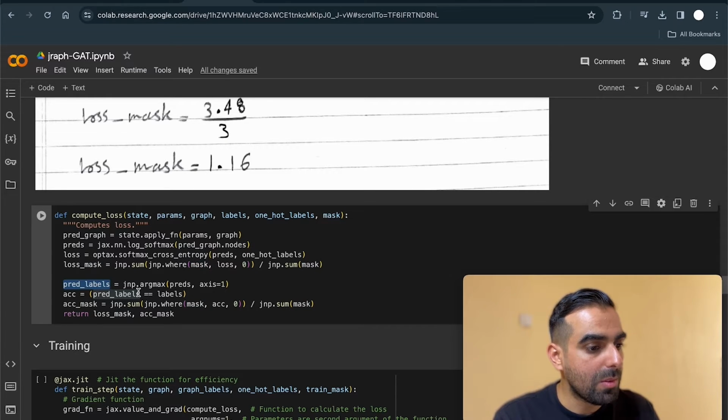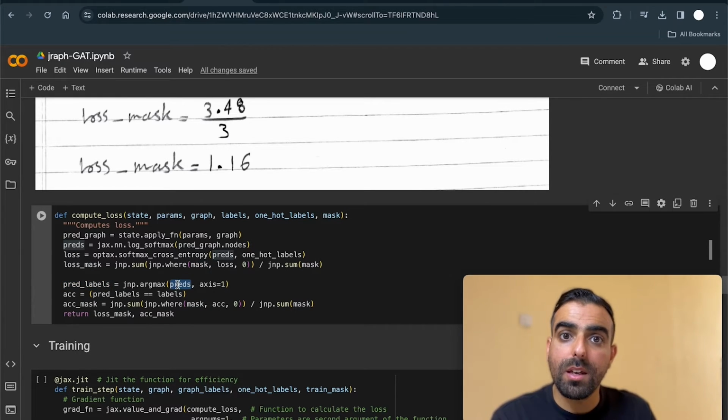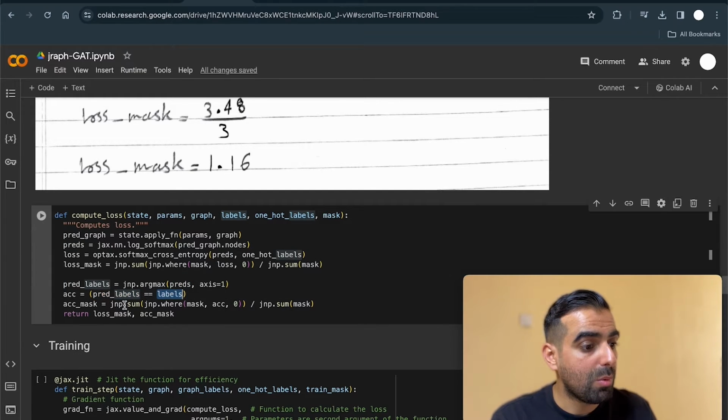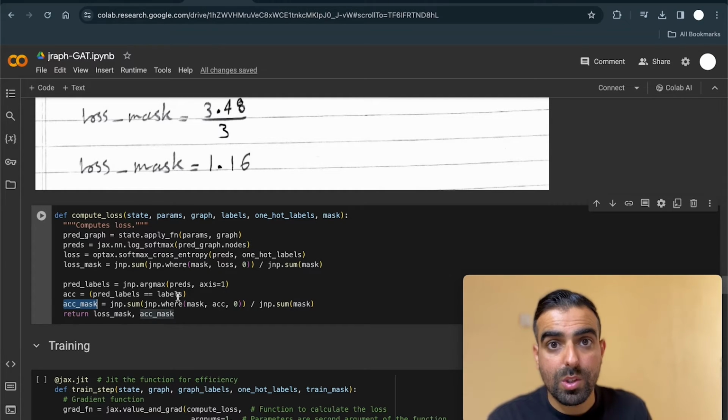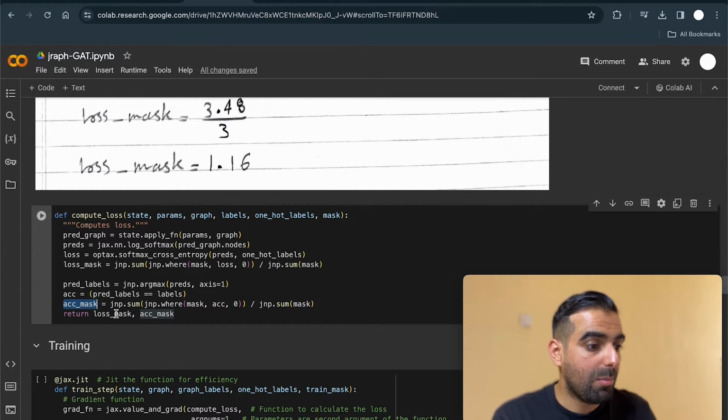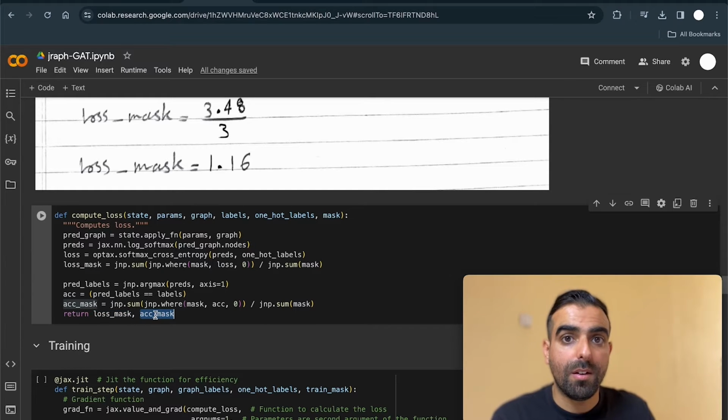And the prediction labels, I'm basically taking the maximum along each row to get the label for each node. And I'm calculating the accuracy between the predicted labels and the labels. And I'm using the same logic again with the accuracy. So first using the logic to compute the loss, then I'm using the logic to compute the accuracy. I'm summing the accuracy with masked entries, then I'm dividing by the sum of the mask. And I'm returning the loss and the accuracy.